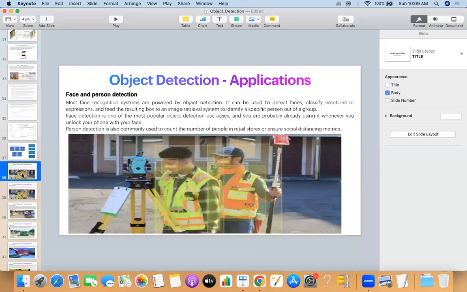One application would be face recognition, person recognition. I'm trying to do face and person detection and identification. So this is one application.